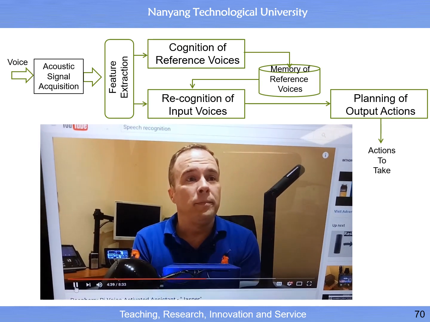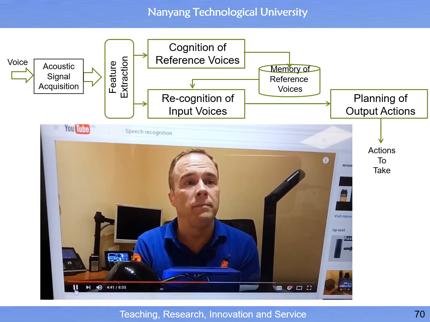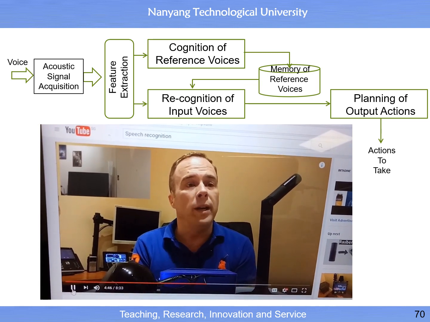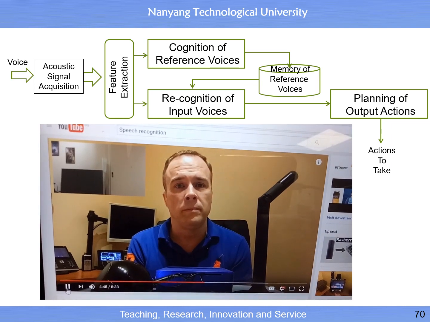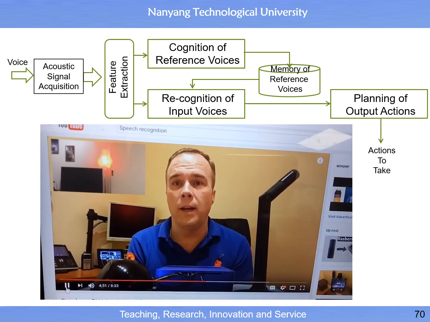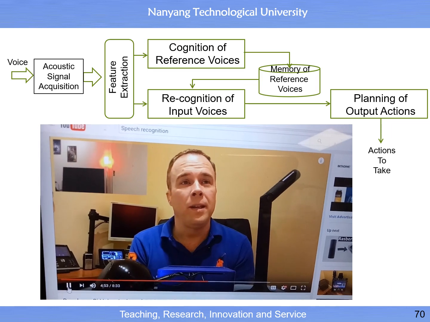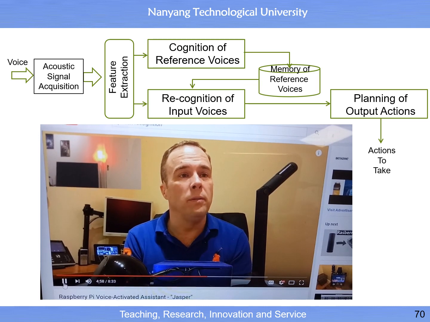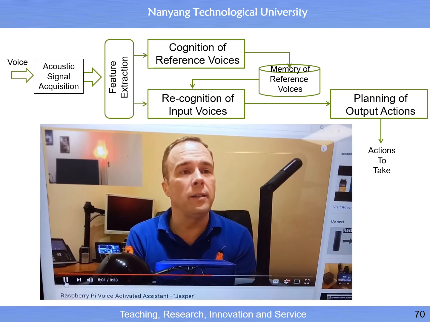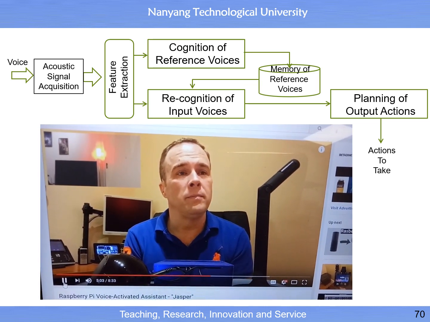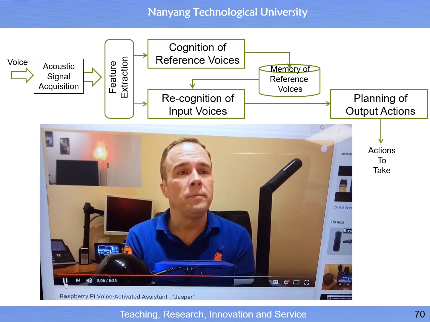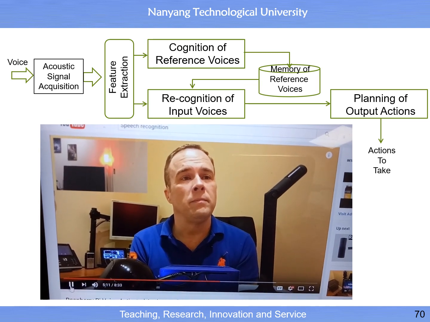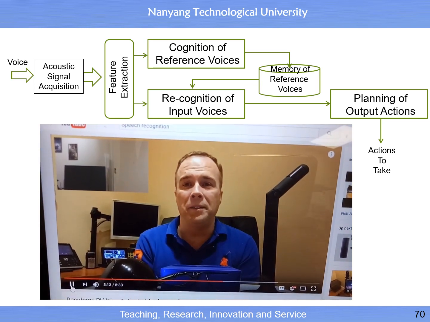Jasper. Lighting. Which lights, your lordship? Illuminate. And the lights come on. Jasper. Didn't hear me. Jasper. Lighting. Which lights, your lordship? Extinguish. Oh, well done, and the lights went out.